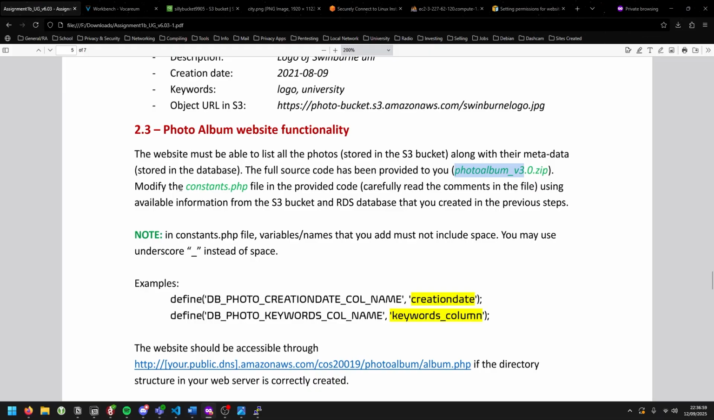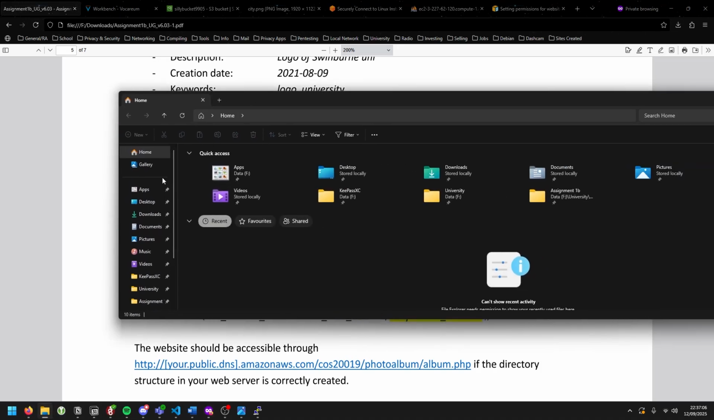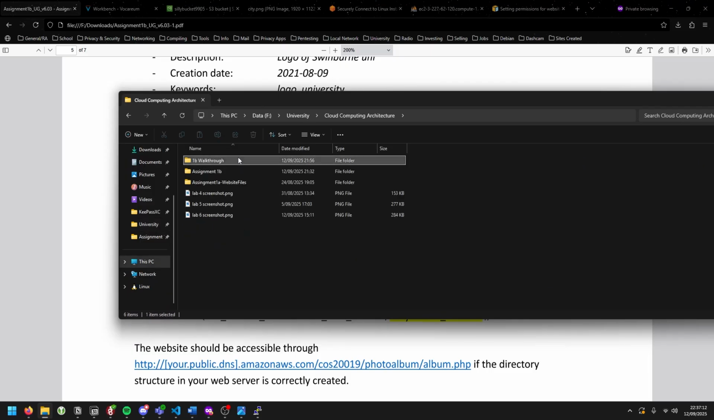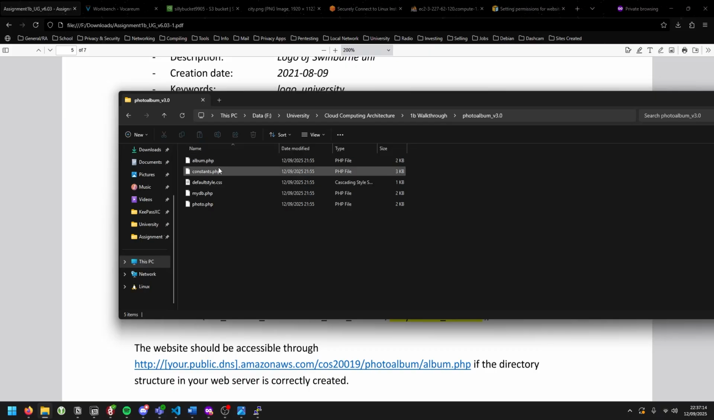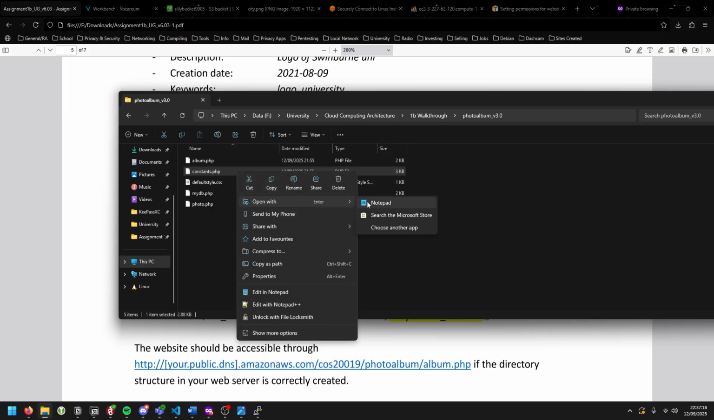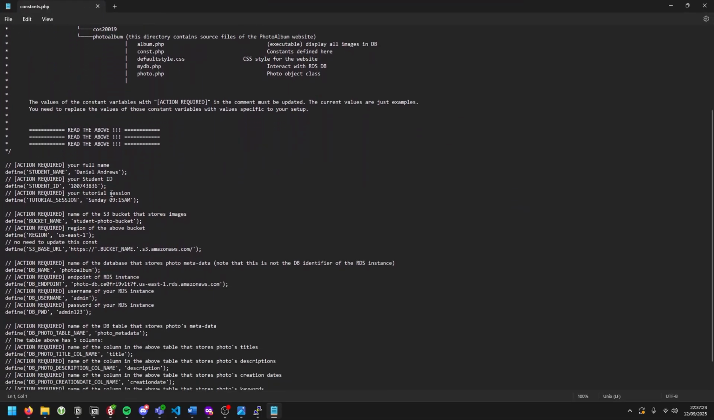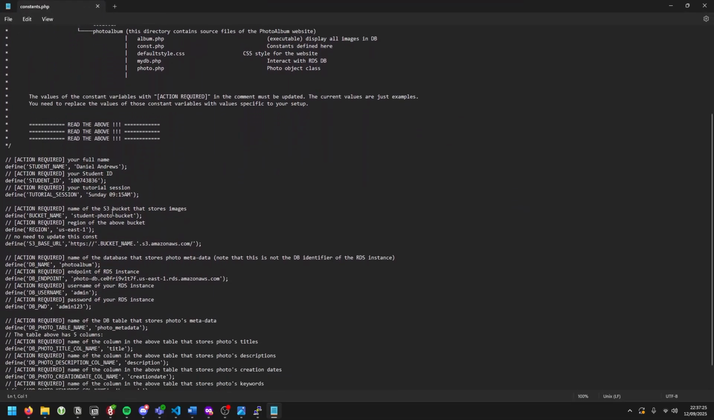And what we need to do is modify the constants.php file. So what I'm going to do is, inside of my files, inside of university, inside of my cloud computing architecture, 1B walkthrough, photo album, we have a file called constants.php. What we're going to do is open this in notepad because I'm lazy. Sure. So now all of these, or rather the majority of these, need to be changed.